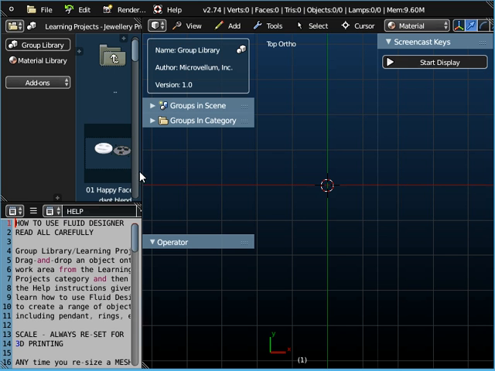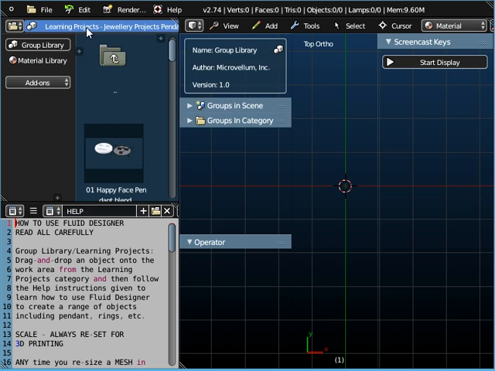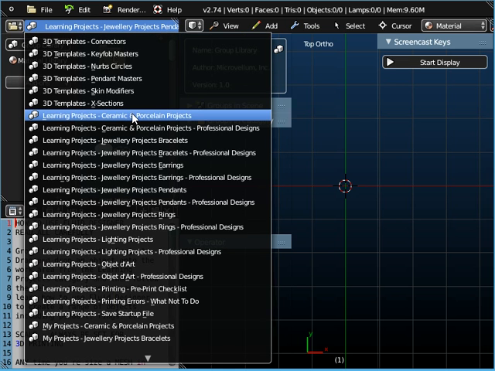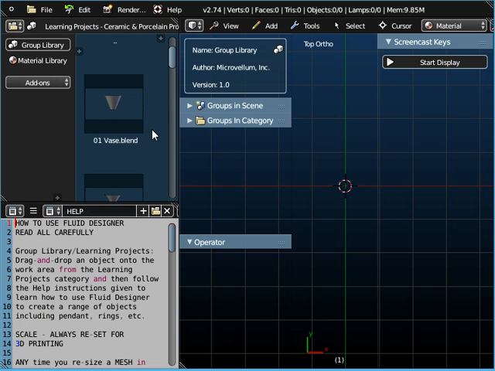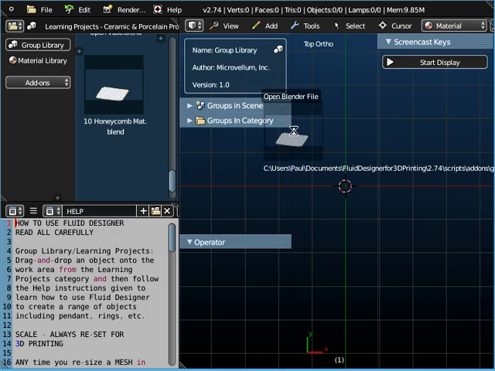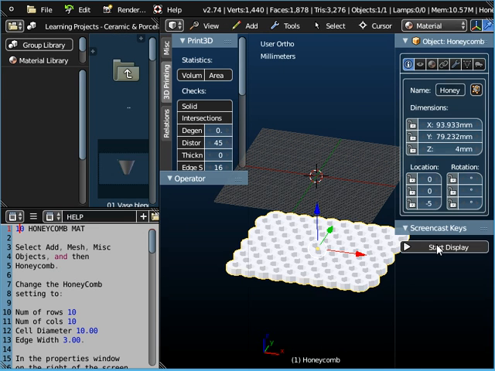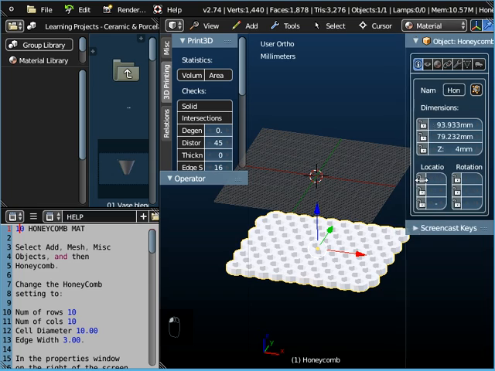So if you start FluidDesigner up, first of all we need to go to Learning Projects, Ceramic and Porcelain Projects, and we're doing lesson number 10. So if we scroll down to 10, it's a honeycomb mat. I'm just going to switch on screencast key, so any key presses I make should be displayed here.